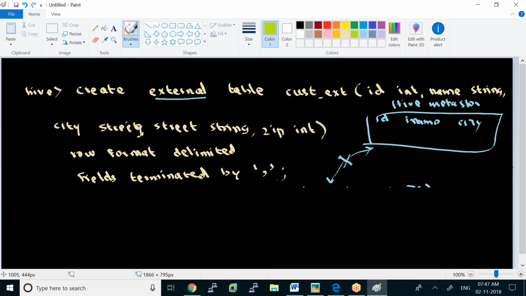Here immediately I need to specify partitioned by. After the end of the fields, I need to specify partitioned by country string, comma, state string. That's all. This is the only difference. Row format delimited fields terminated by. So it will create an external table. This is the entry that you need to make, which differentiates an external table and a managed table.